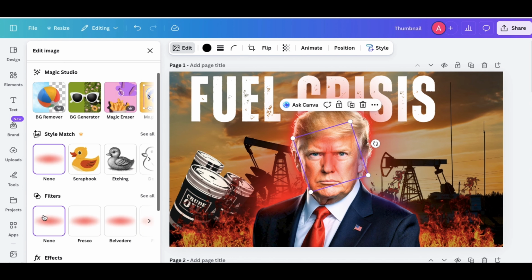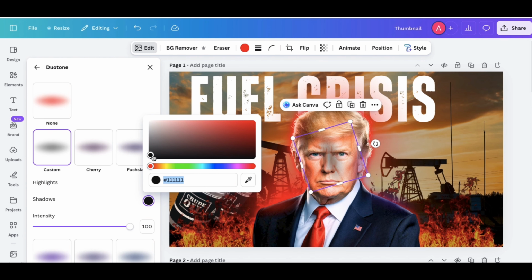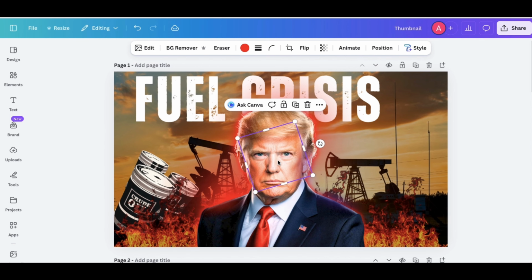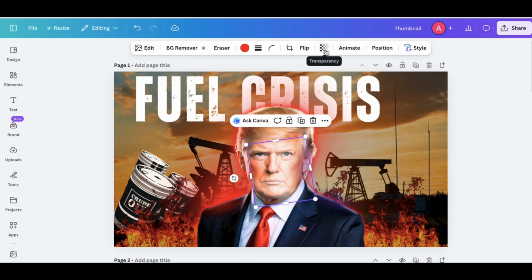Now duplicate the shadow effect and go to Duotone. Here choose Custom and change all colors to white. Now arrange it over the forehead and other central areas of the face. This will create a contrast effect on the face.